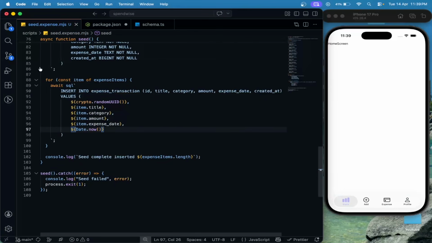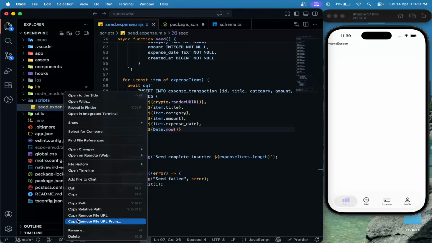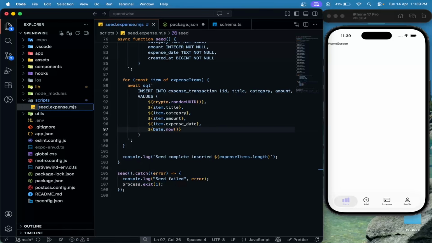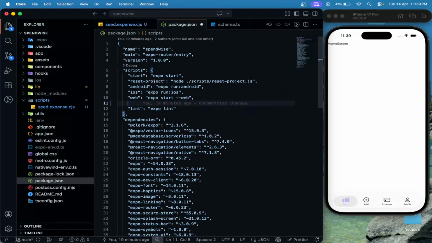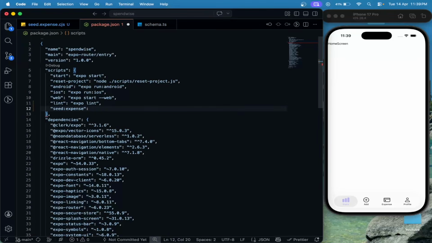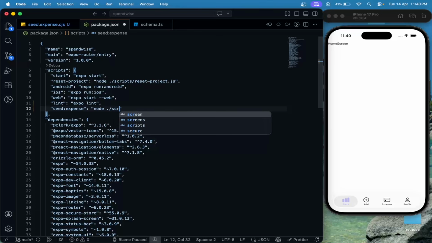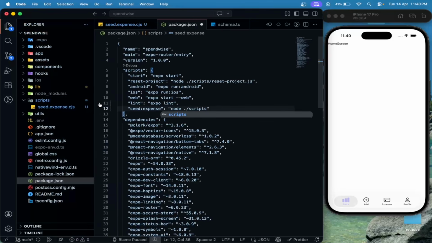So to run this script, I will go to package.json, and here we will define a script, and it is not MJS, it is CJS, which is common JavaScript module. And then inside package.json, I will say seed expense. Let's add the comma here. And what will this script do? It will use node and it will go to the scripts folder. Let's open the Explorer. Here we have the scripts, and it will execute this file .cjs.